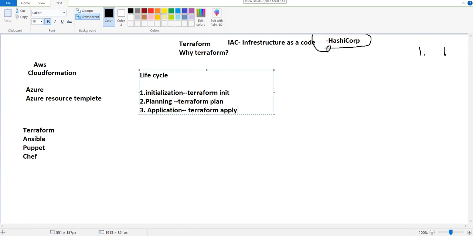Destroy means, yeah, that's I don't know. Sorry. Who knows?